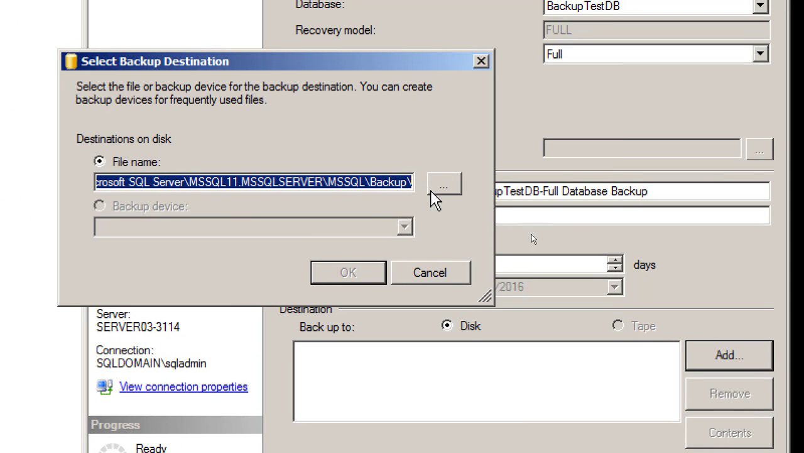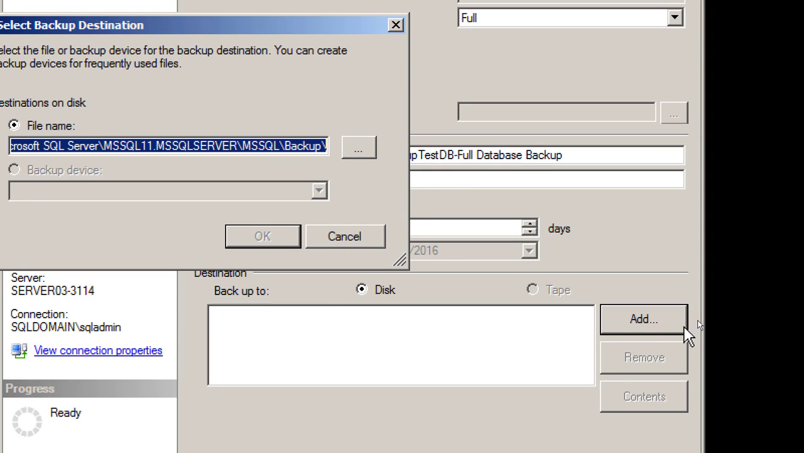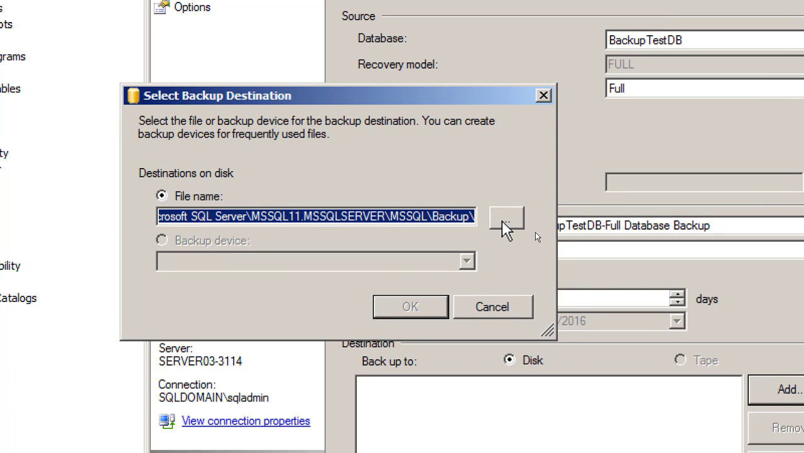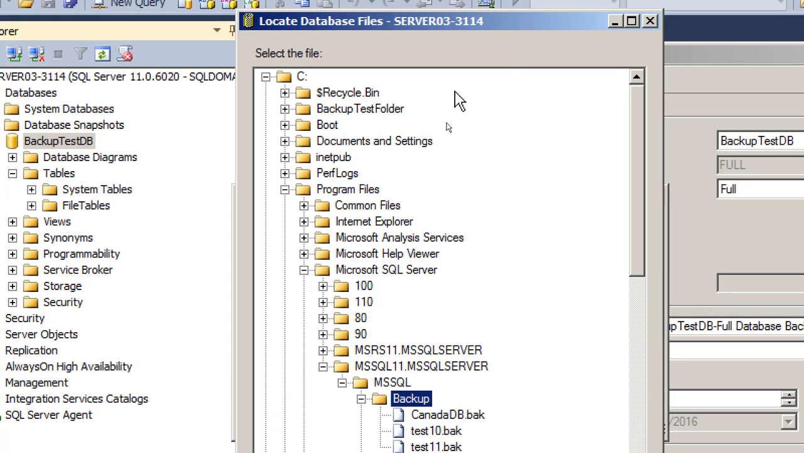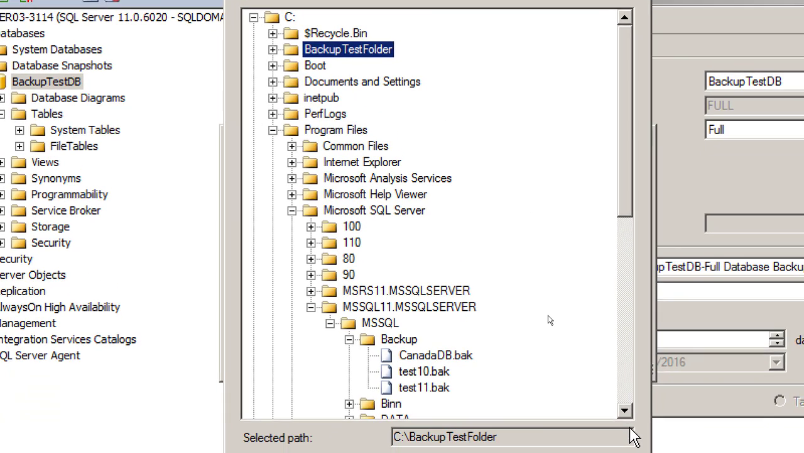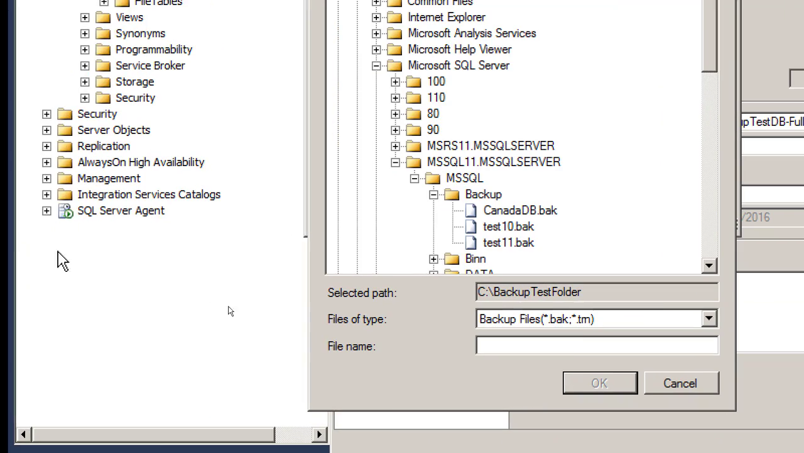So let's click add here and go for those 3 dots, destinations on disk. So first I remove that, then click add, and then go for those 3 dots. Everyone there, right? And then of course in C drive we have on the top here created this folder, backup test folder. If it's there, just select that and press OK. Oops, sorry, we cannot press OK.